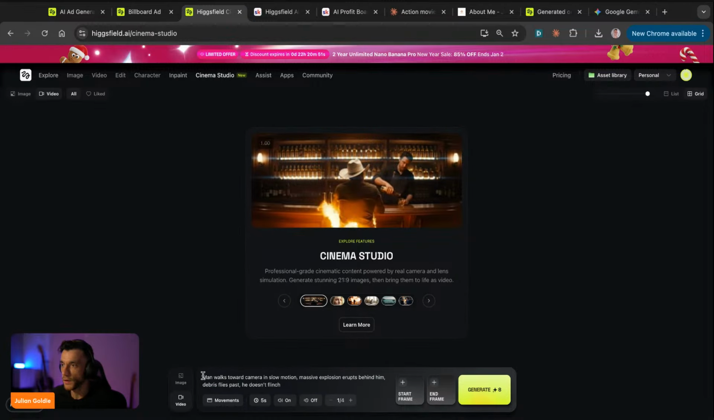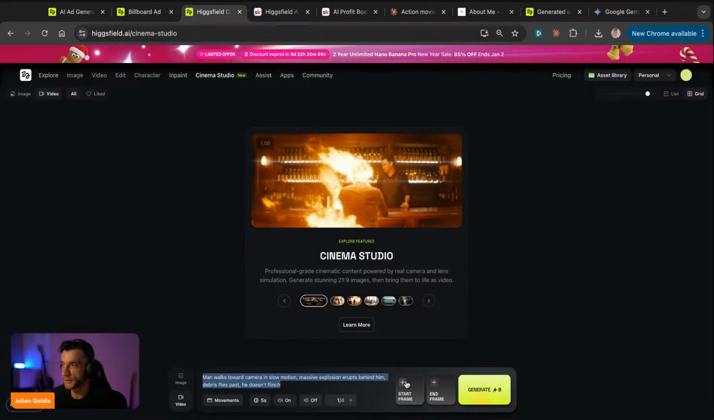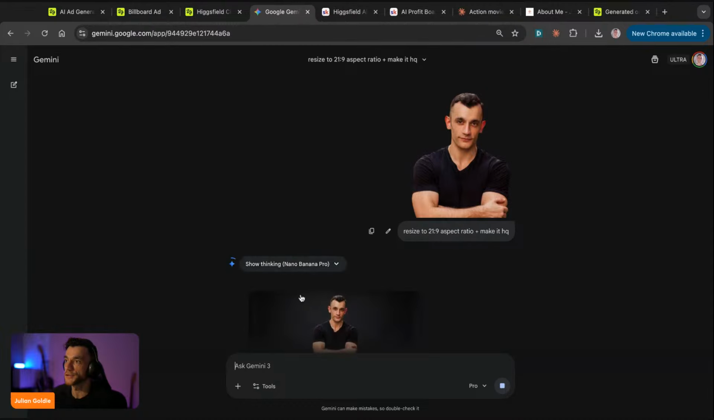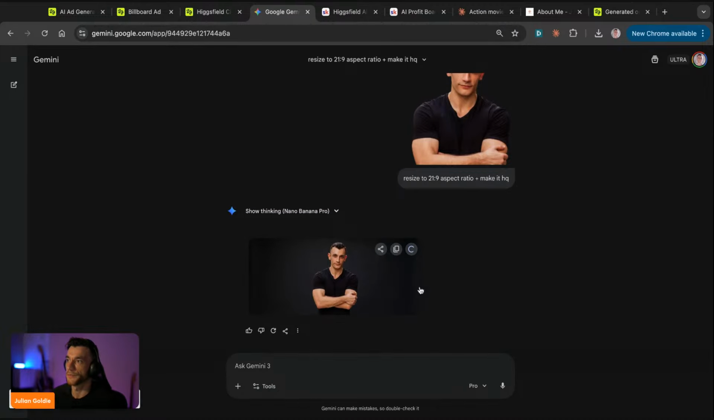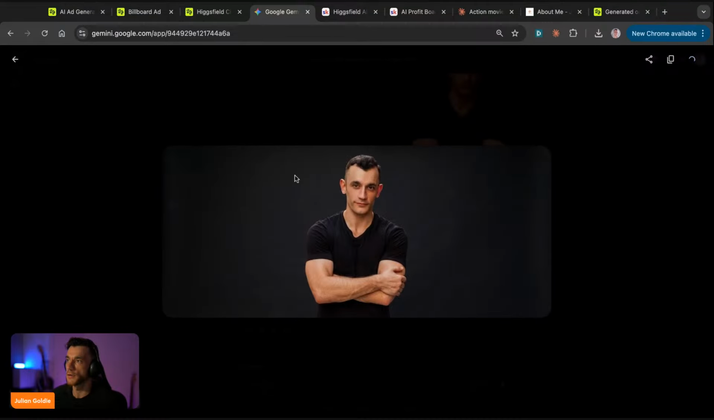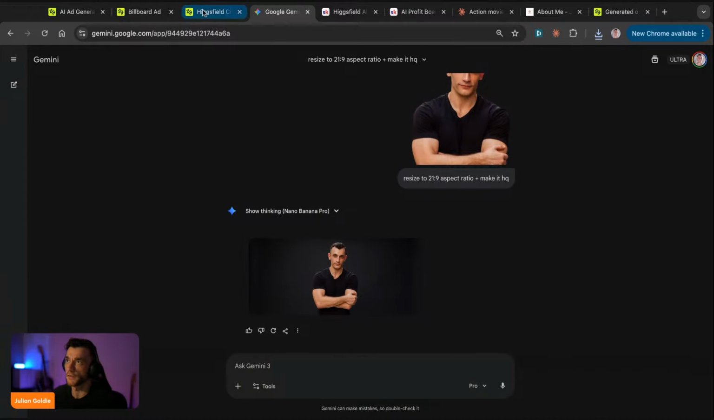So we're going to try now. Take this. We need to grab the image from Gemini, which we've resized to 21:9 aspect ratio and made it HQ. So we'll download that. I don't know why, but for some reason, if you click the download button, it takes ages on Gemini. But if you right click and save as image, it will actually download a lot faster.